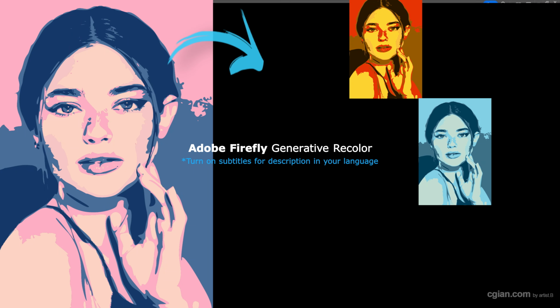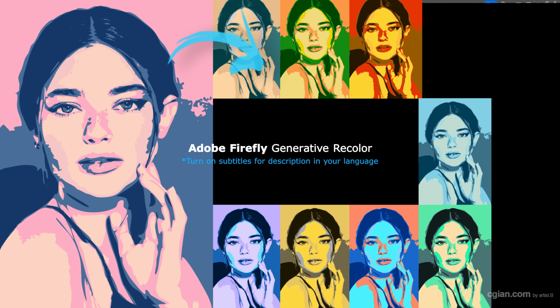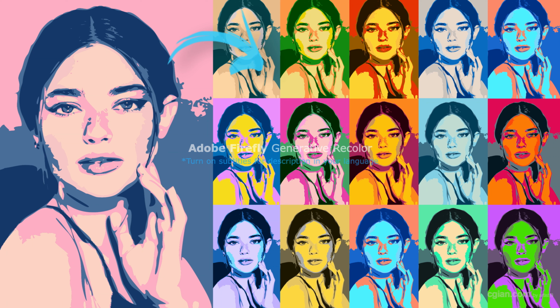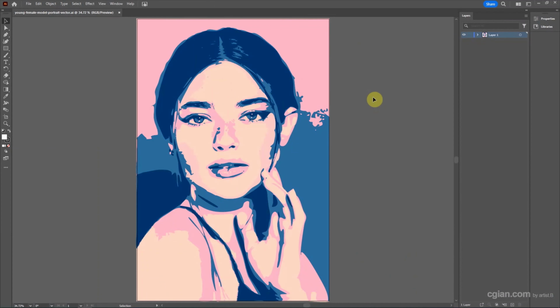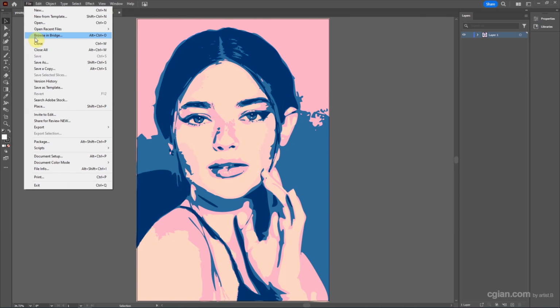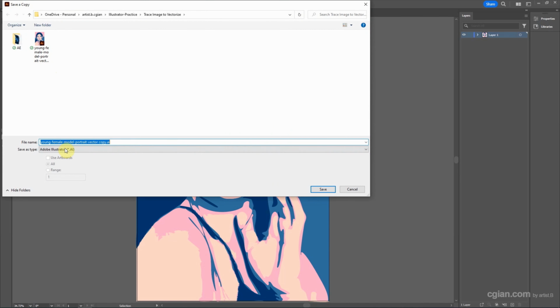Hello, this video will show how to generate color options by using Generative Recolor in Adobe Firefly. This is a vector file converted from an image by using Image Trace in the last video. We can find this video in this channel. Now, I save this vector file to SVG.